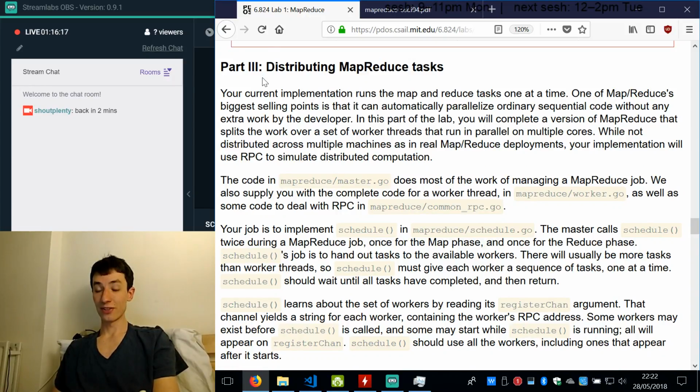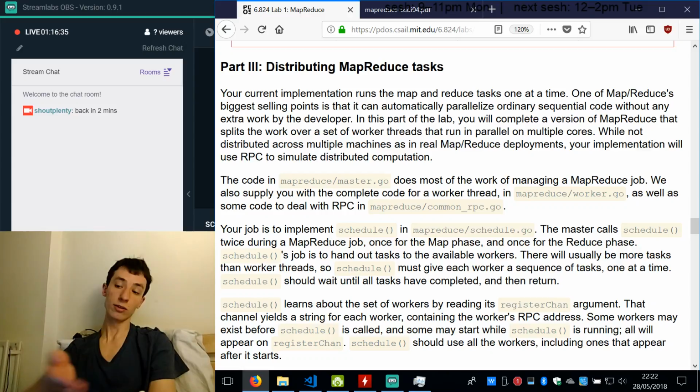Okay, 2222 is the time. Let's go. Your current implementation runs the map and reduce tasks one at a time. Indeed, well, obviously the biggest selling point is that it automatically parallelizes ordinary sequential code without any extra work by the developer. So yeah, just to be clear, what we're doing is making a developer platform. Other developers can send in their customized map and reduce tasks, and this will run it for them, and the custom input files as well, and it will run it for them.